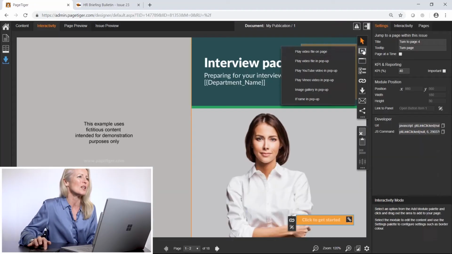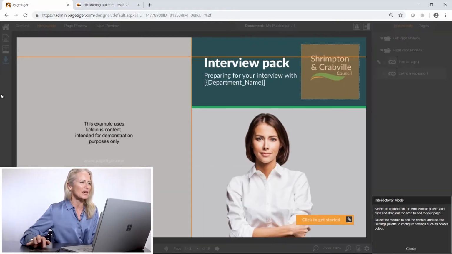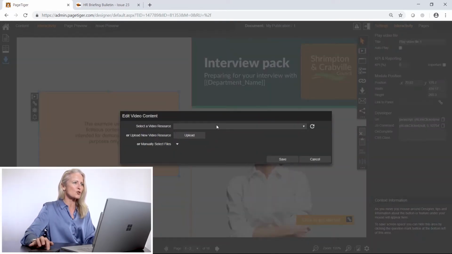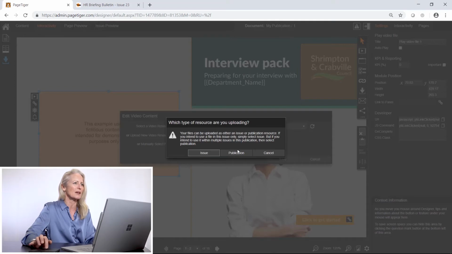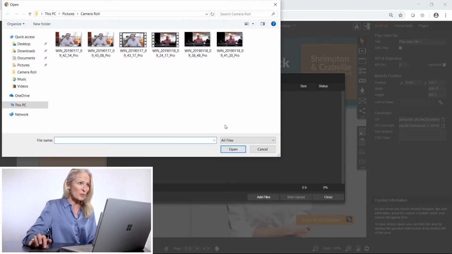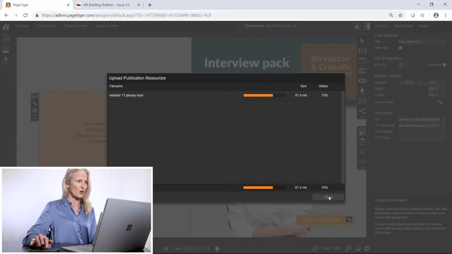Let's do another module. This time we'll add a video to play in the page. Choose Play Video on Page from the Media modules and draw a space where the video will play. You're prompted to choose a video file or upload one. When you do, PageTiger will convert to the different formats required for your document to be accessed on any device. Again, preview your page and watch the video play.